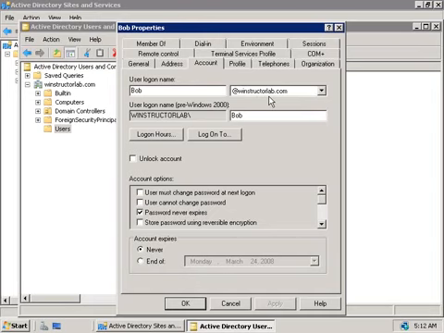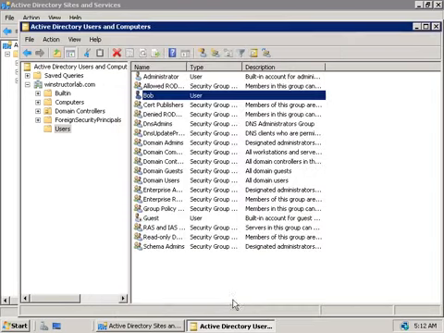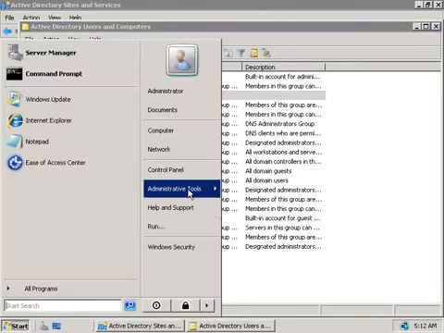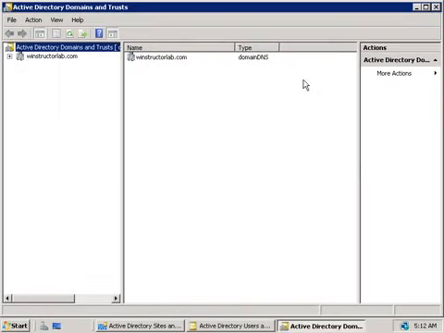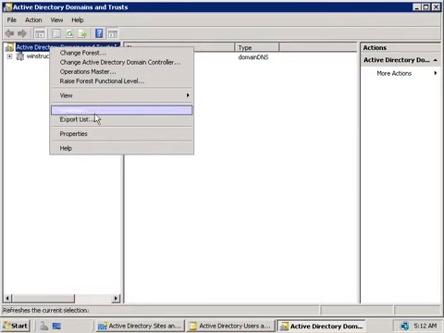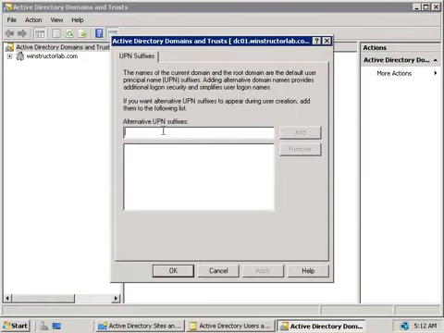Now, let's say that Bob works for the sales department, and they'd like to be able to log on with winstructorsales.com instead of winstructorlab.com. Well, we can arrange that for the sales team by clicking on Start, and we'll go to Administrative Tools, and we'll open up Active Directory Domains and Trusts. And then we'll right-click on Active Directory Domains and Trusts and we'll choose Properties. And in here, we can define any additional UPN suffixes that we'd like to add.